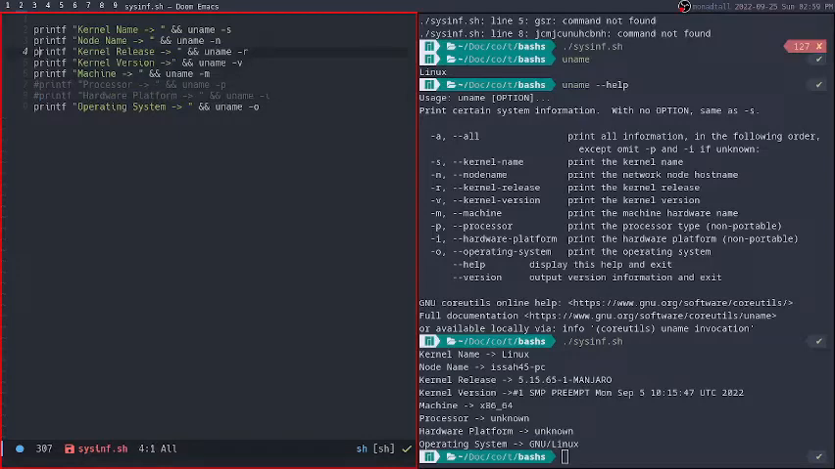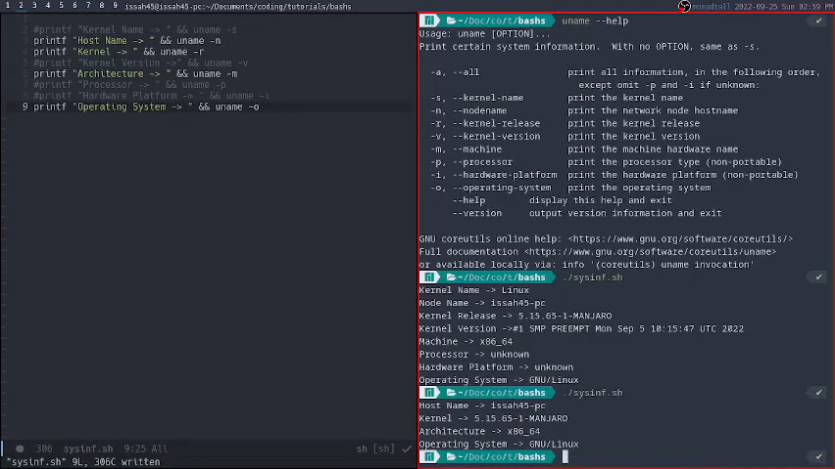These. This and this. So I'm going to replace this with host name. Let's just replace this with just kernel. Let's replace this with architecture. And this one is going to be the operating system. Now it shows that.